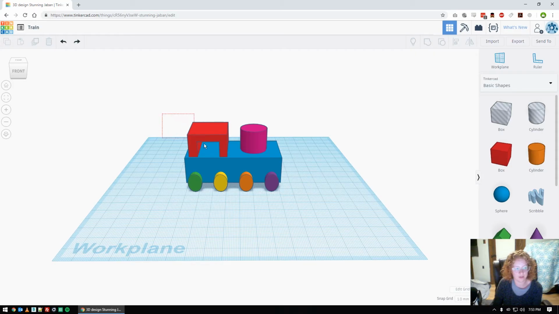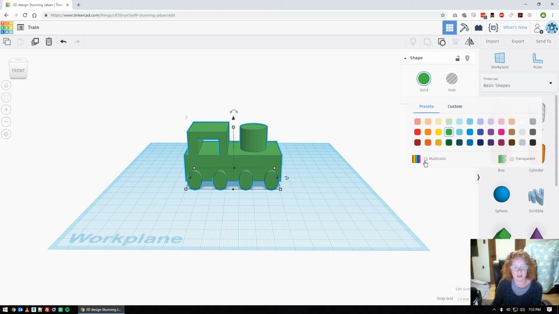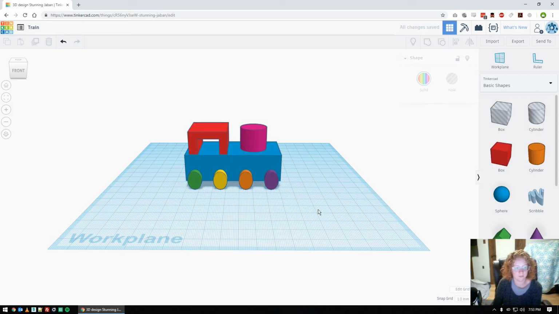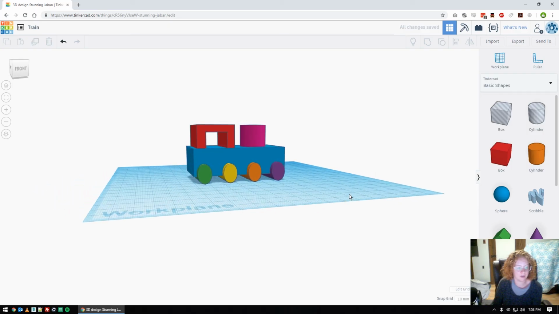Remember how the box shows up? Drag, group. But I liked my more colorful version, so I'm going to go back to my solid here and click on multicolor. All right, so I'm liking how mine turned out, so I can call it good.